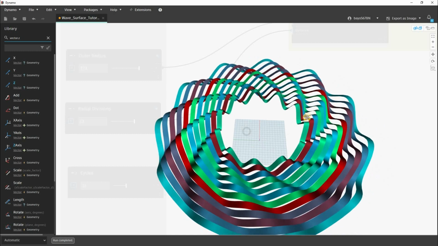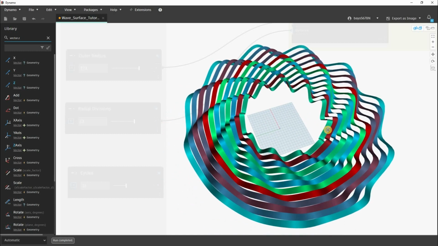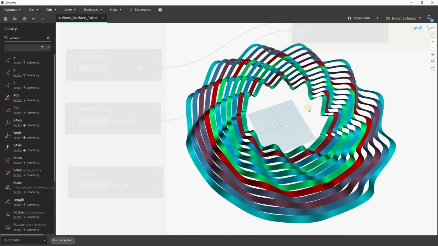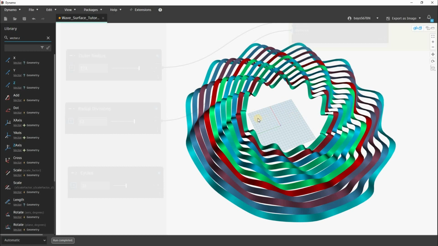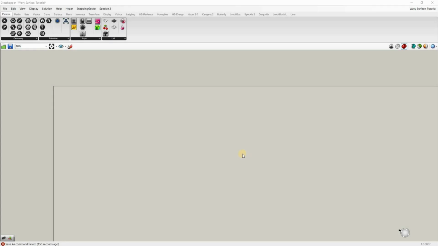Okay, pretty cool. Next, we'll create this in Grasshopper. And what you'll notice in Grasshopper is that Grasshopper handles geometry much faster. So it's going to be much more smooth in Grasshopper. See you at the next part of the tutorial. So let's go about creating the same thing in Grasshopper.